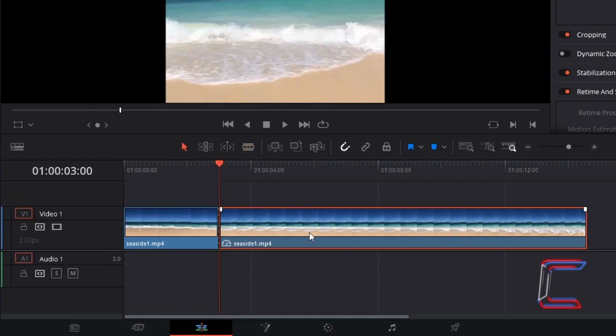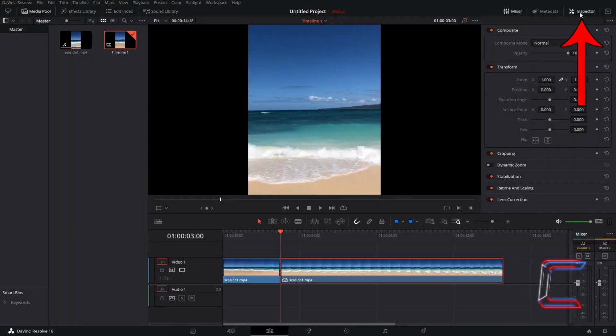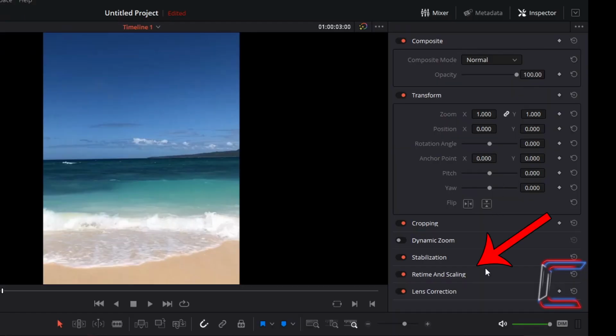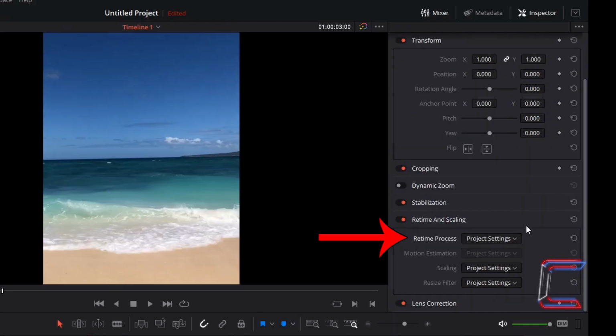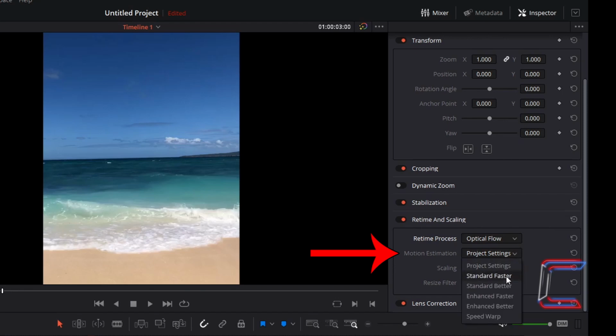Go to Inspector, double-click to open Retime and Scaling. Change Retime Process to Optical Flow, and change Motion Estimation to Enhanced Better. These particular settings should ensure that there is no stuttering of your video as it plays in slow motion.